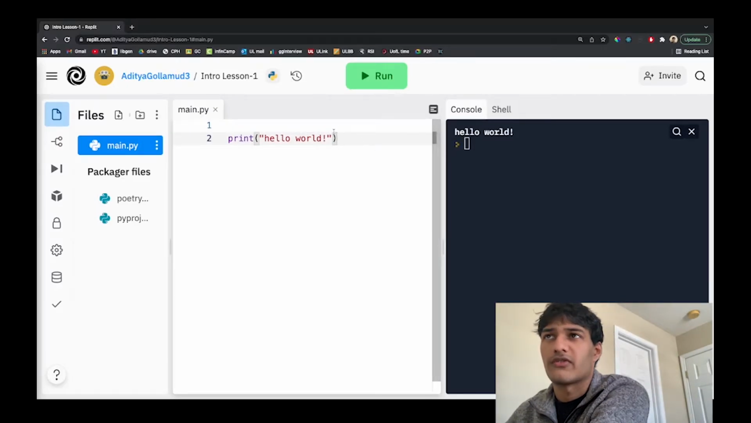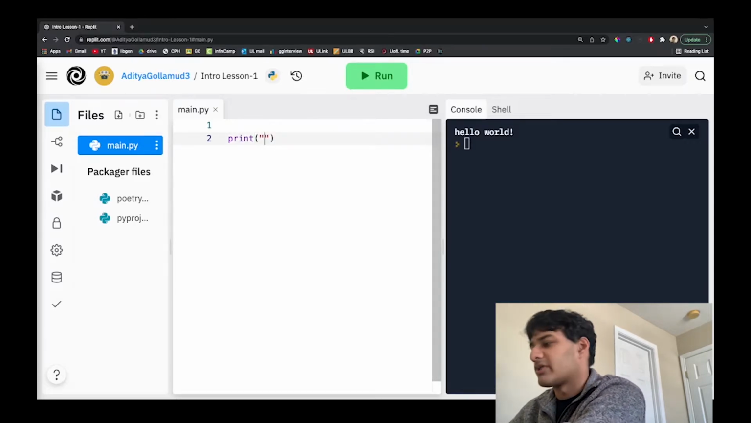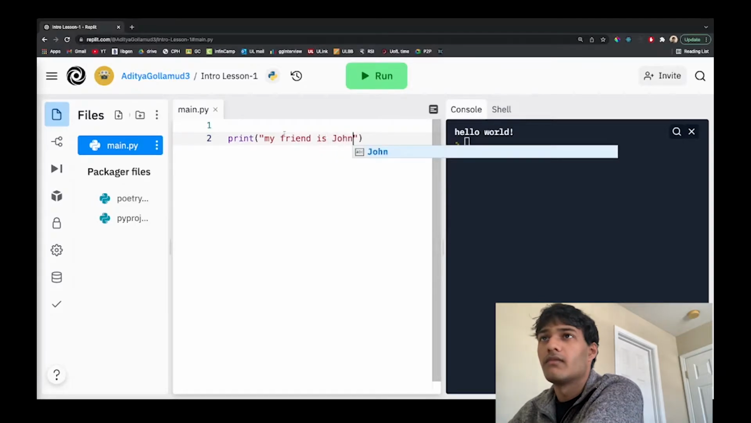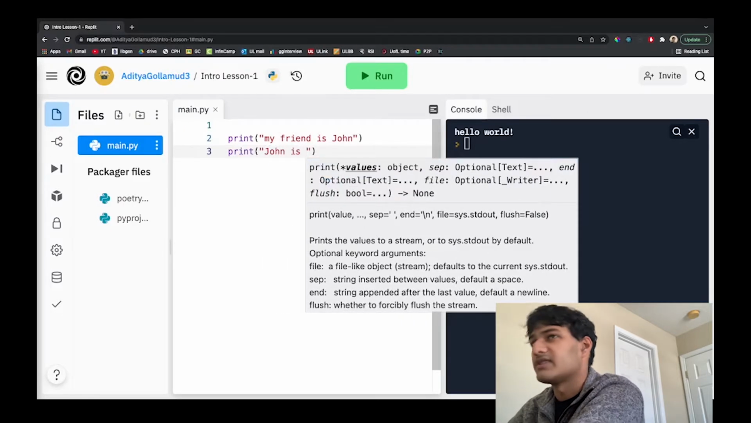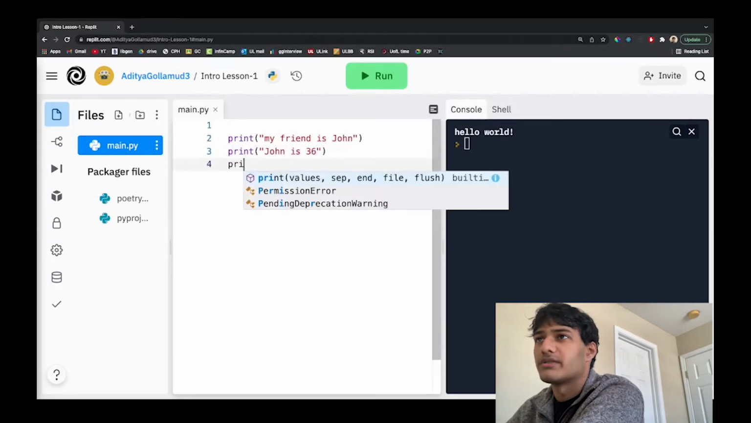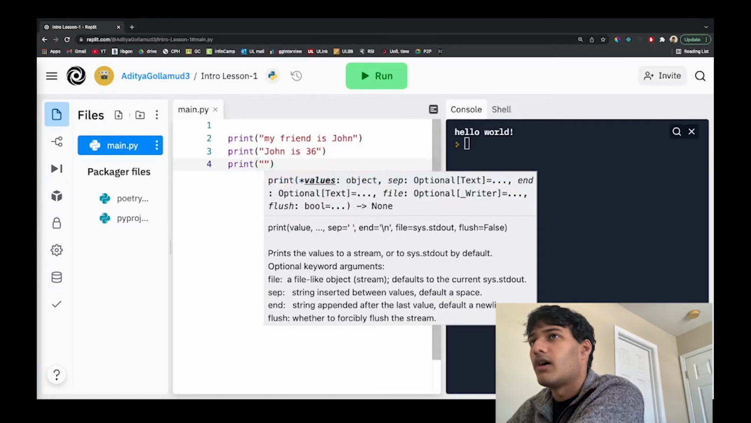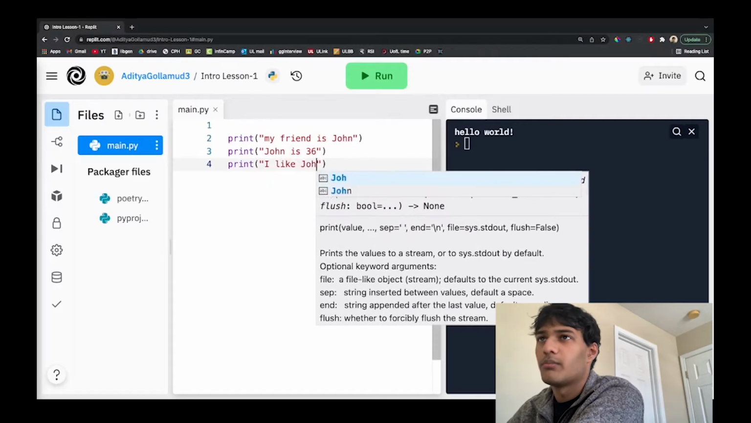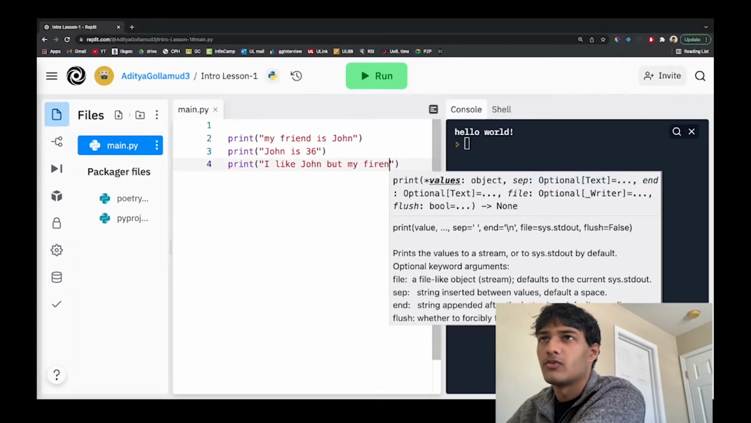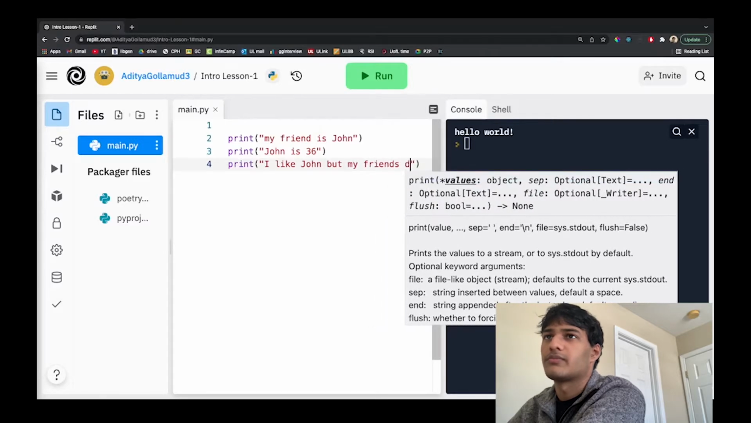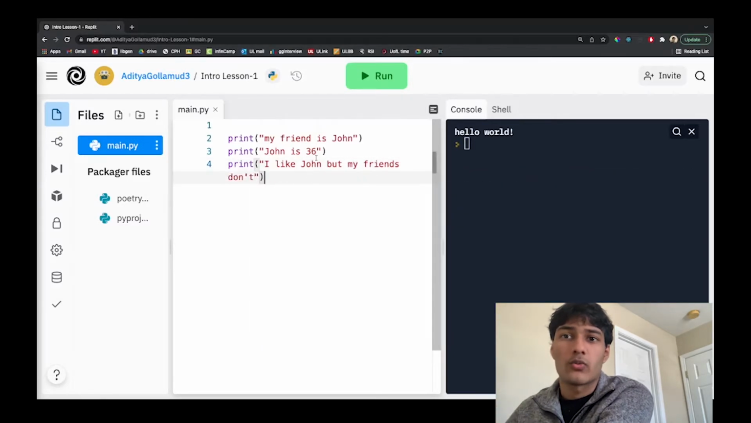First, I just want to print some sort of blank statements. You can, just to show you that whatever you put inside these quotation marks, the computer will just print out. So for example, I can say my friend is John, and then I can print John is 36, and then I can print I like John, but my friends don't. So just sort of some blanket statements that don't really mean anything.